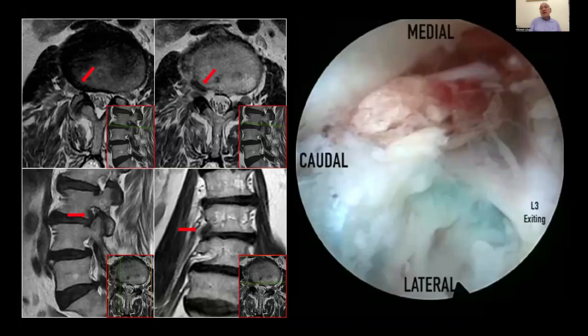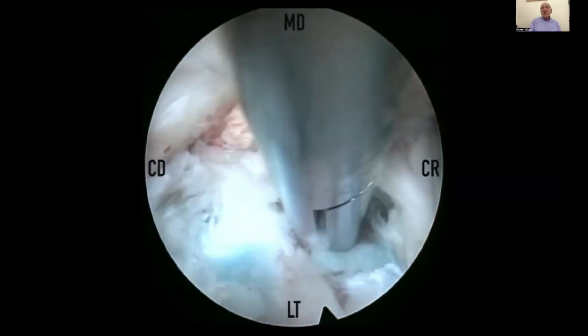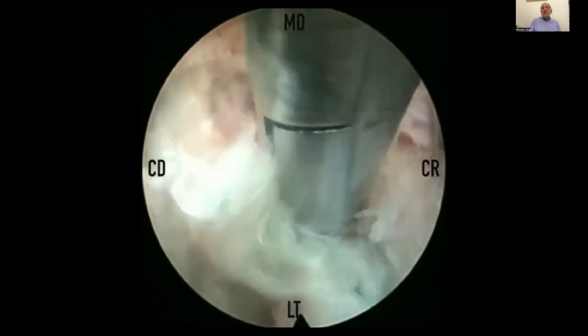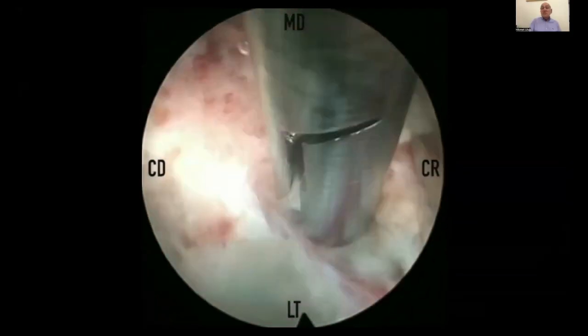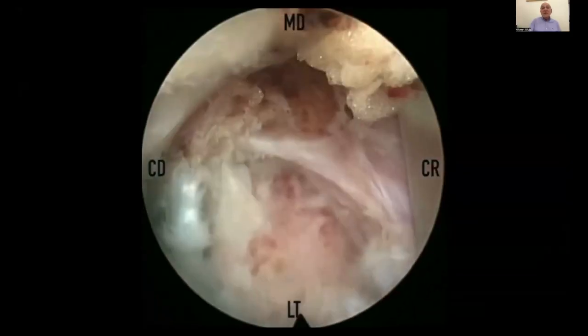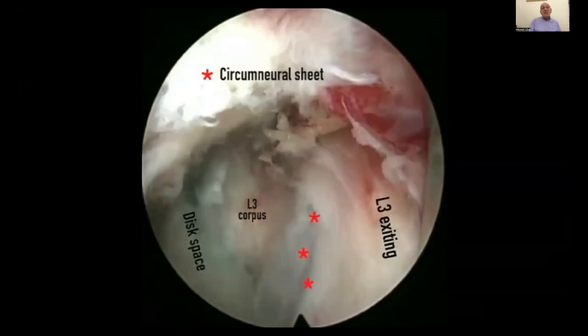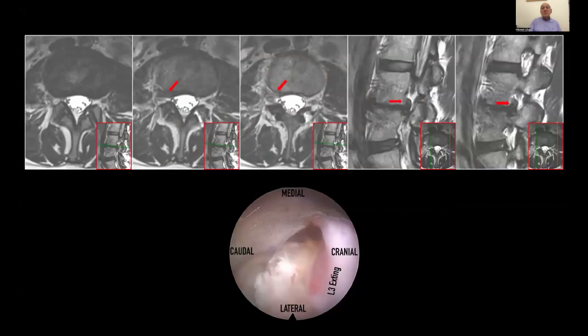L3-4 extraforaminal disc herniation. Interesting case. Fragments beneath the exiting nerve removed without mobilization. Now, controlled mobilization of the exiting nerve, fragment removal again and again. Continuous retraction of the exiting nerve. At the end of the operation, fine anatomy clearly visible, even the circumneural sheath around the L3 exiting nerve. Pre and postoperative MRI sections, and we can see complete decompression.